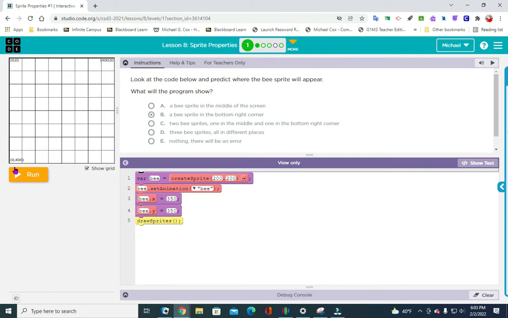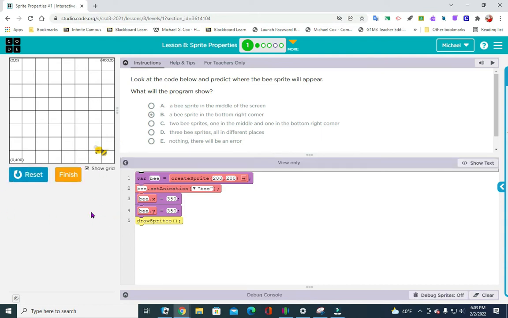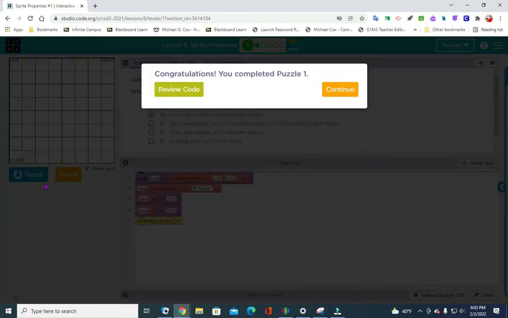So that's where the B is going to appear. And I chose B. And there he is, the little buzzard or bee. There you go. Finish. Continue.